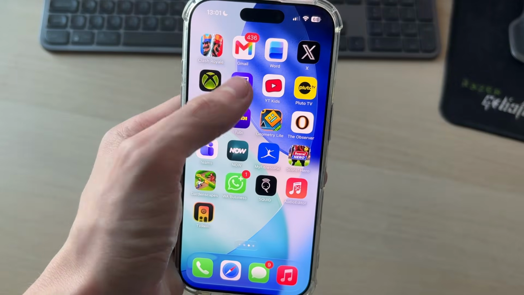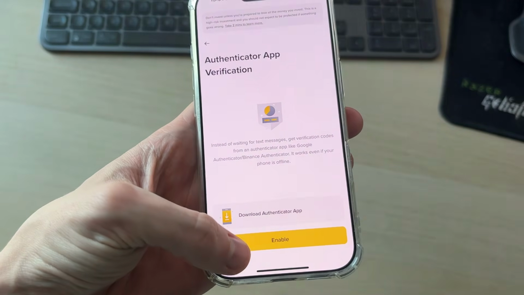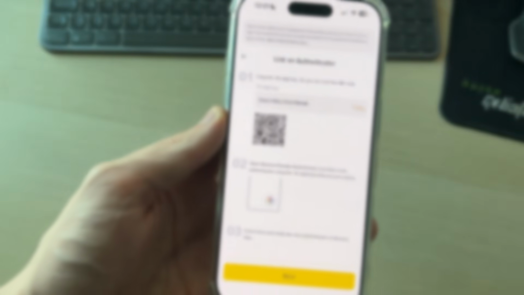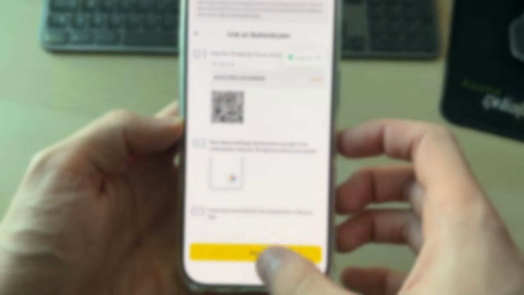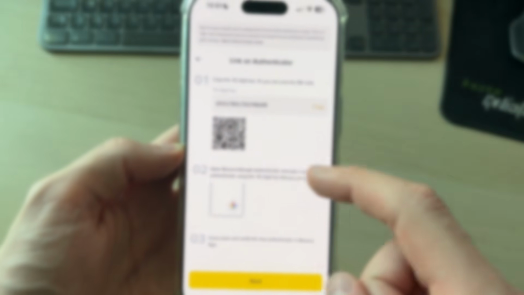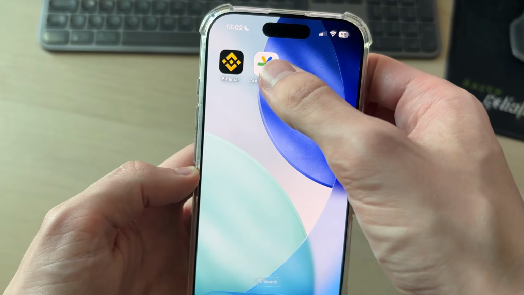And now let's go and return to Binance, and we're going to go and press enable. Now you're going to go and be given a key here and a QR code. I'm just going to be blurring this here, but I'm going to go and press copy to the right. And we've now gone and copied it. So you could go and scan the QR code if you're doing it on another device, but we're doing it on the same device. So it's easier to go and copy the code.